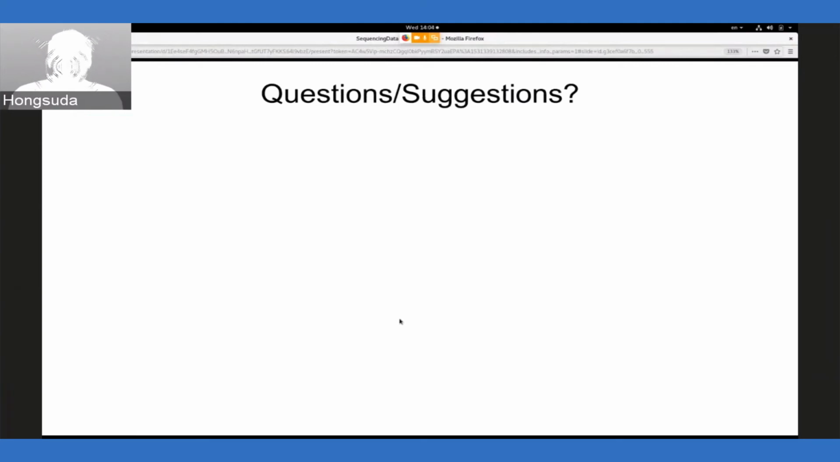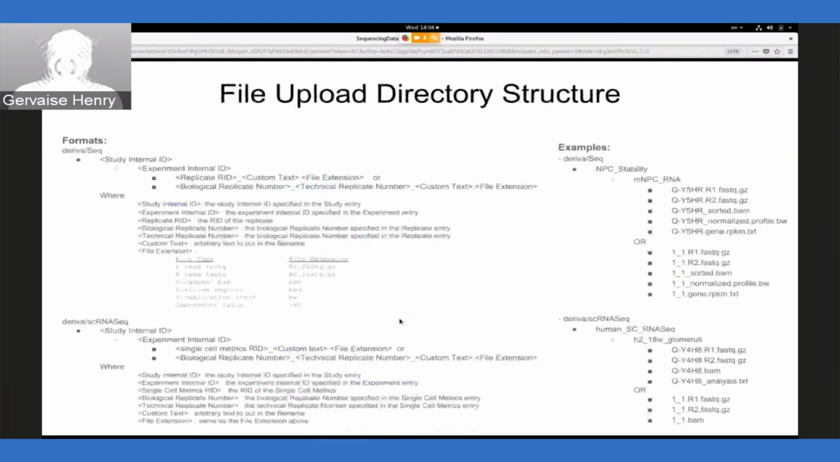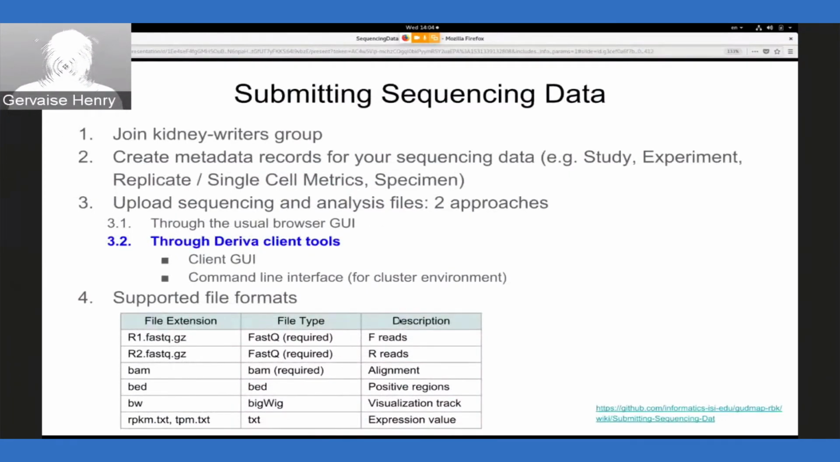Questions, suggestions? Hi, can you hear me? Yes. So I have a question about uploading FASTQ files. You have the file extension R1 or R2.fastq.gzip. How strict is that R1.fastq.gzip requirement? Well, we really encourage people to do gzip because it does reduce the file space.